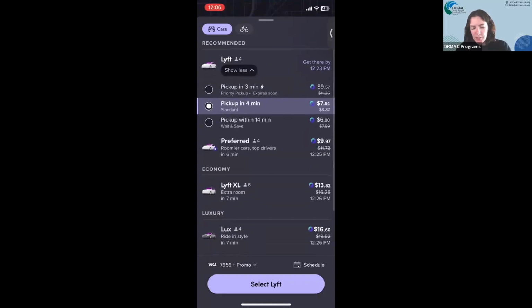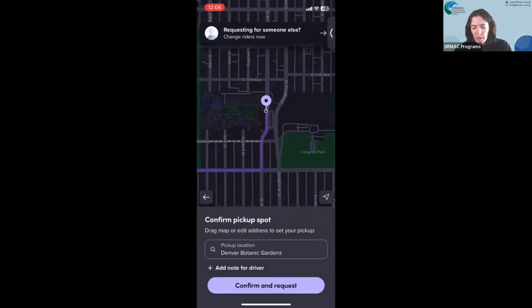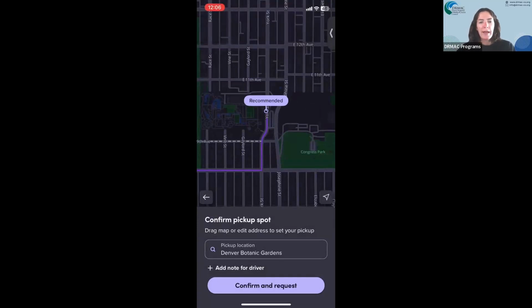So if I wanted to request the pickup in 4 minutes, I would go ahead and click on select Lyft. It would ask me to confirm my pickup spot. Again, it usually will ask you for your pickup spot, but because I'm not currently at this location, it just wants to make sure that this is where I want to be picked up.